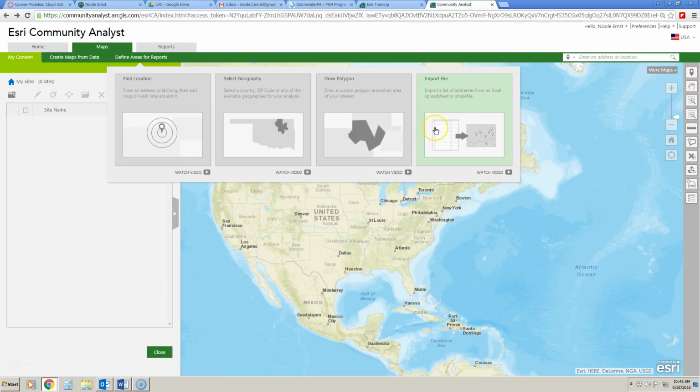And this tends to be my preferred method because oftentimes I have a shapefile from ArcGIS Desktop that I want to bring in to the software program. So let's click on that one to begin.